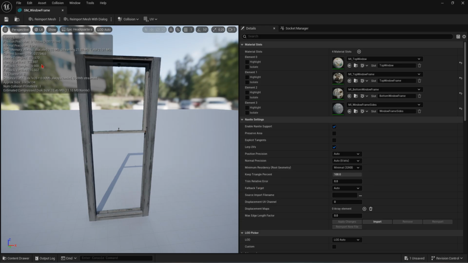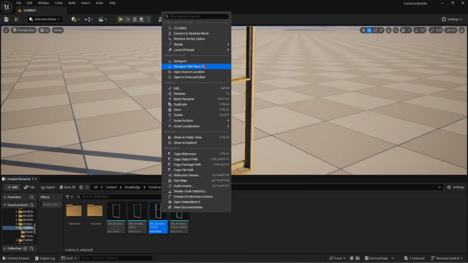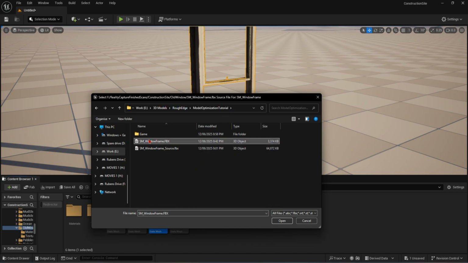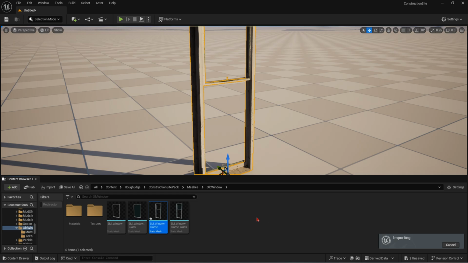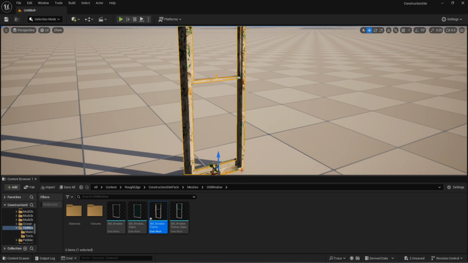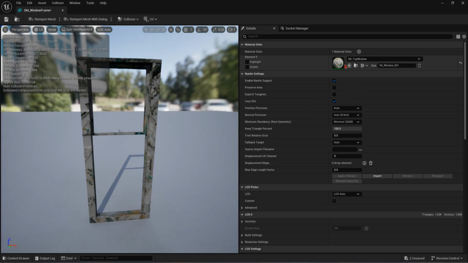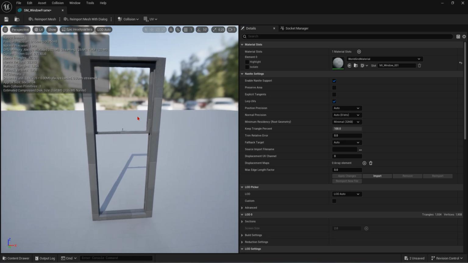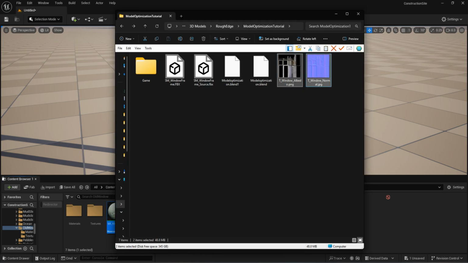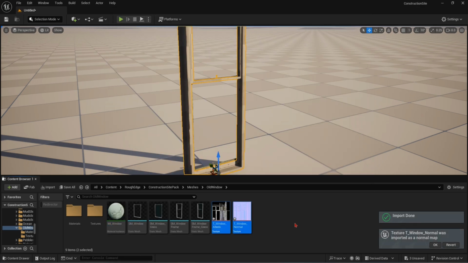Jumping back into the engine, here we have the original, unoptimized, and very resource-heavy model. Right-click and re-import with new file, and find the new model and import. Awesome. Now let's double check it and set up the material for it. Looking at it from the editor, it's the right one and everything seems to be working. I'm going to duplicate a material instance and swap out the materials for the optimized mesh. Then I'm going to import the textures, feed them into the material instance, and apply it to the model.